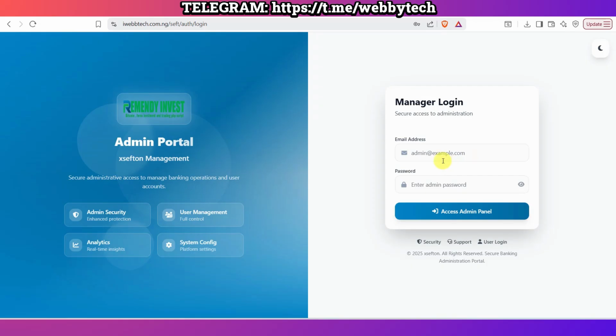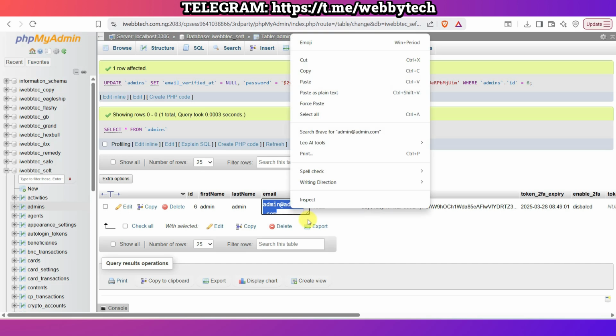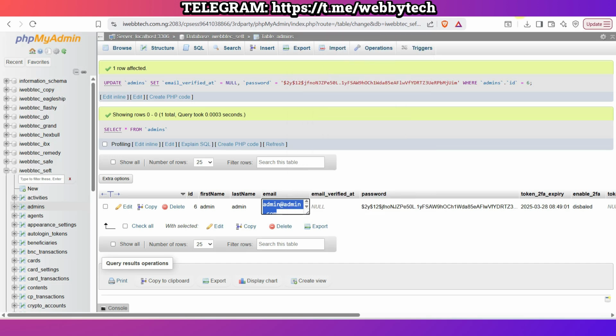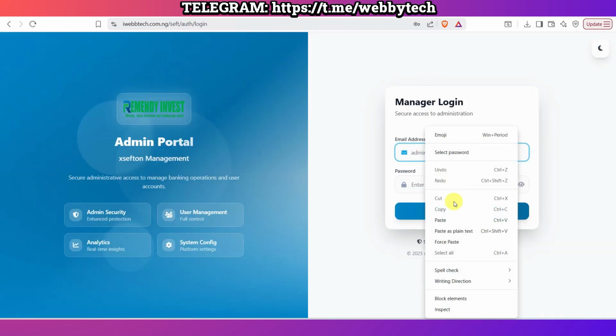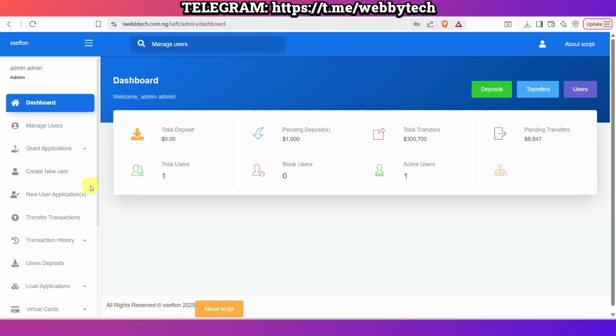And here we go. Because I've already set up my default admin login password, I'm just gonna go ahead and copy the email right here and paste it here. Also enter the password that I changed, and you can see the password right here, the exact password I set up while editing the admin password. So I'm just gonna click on access admin panel. And boom, here we go guys, the admin panel.